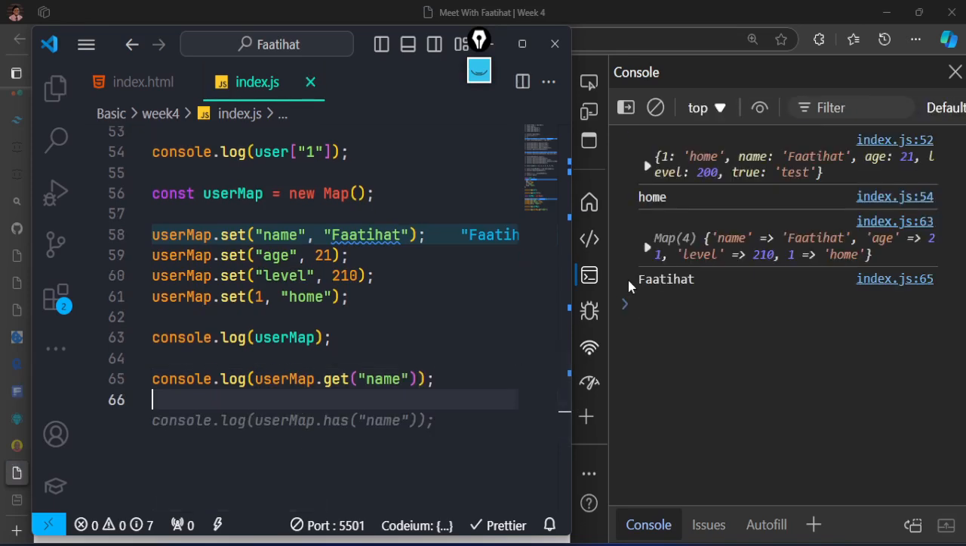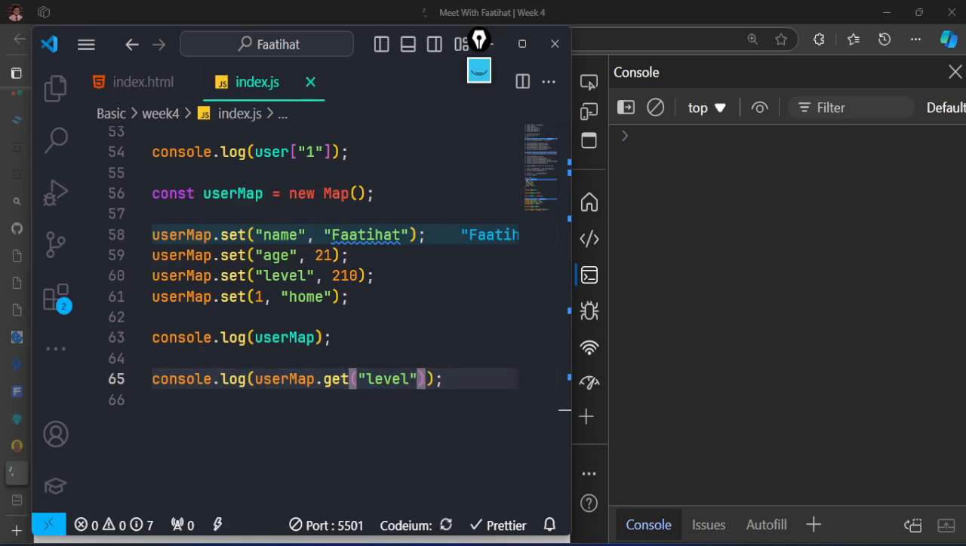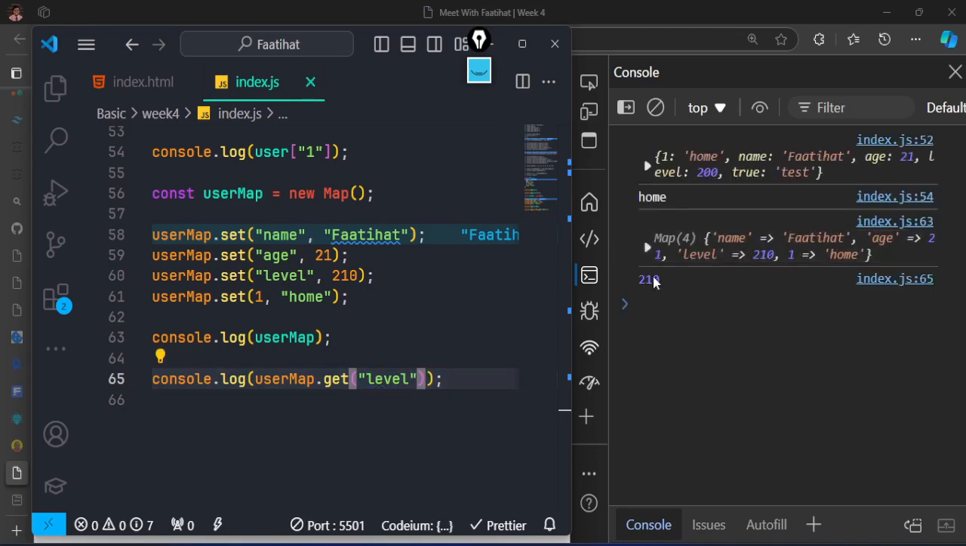And as you can see here, we have Faatihat as the name. So here I can remove this one, pass the level, and you see that it's going to return the level for us. But what if I pass 1? This is not the way I actually created it. Look at the way we created the stuff. But now I'm putting in a quote. It will not work because they are not the same key. And as you can see here, it is giving us undefined because the key is just number 1. It's not string 1. So they are not the same.